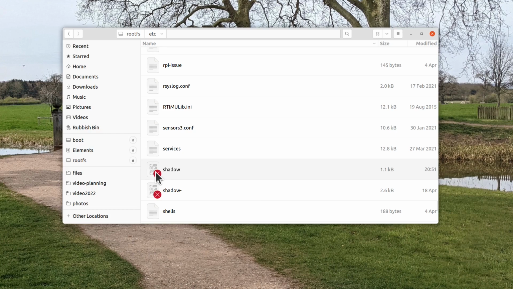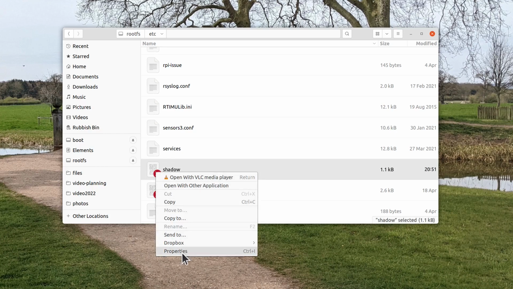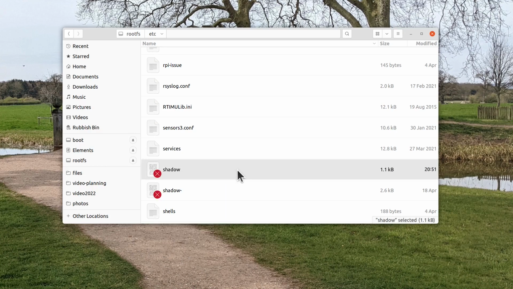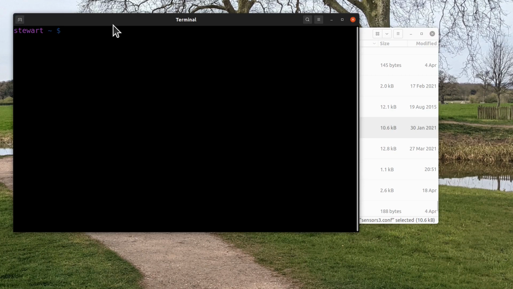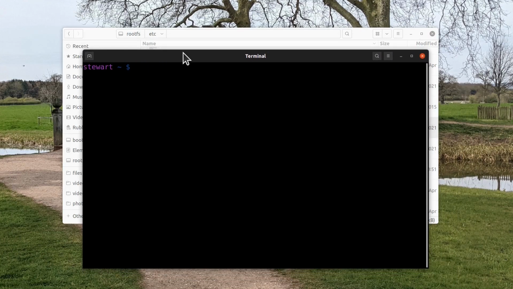You'll see that we're actually unable to edit this at the moment. We don't have permissions to view that, so that's what this red circle is. So we're going to have to do this as root. What we can do is launch terminal, and then we'll change to that.